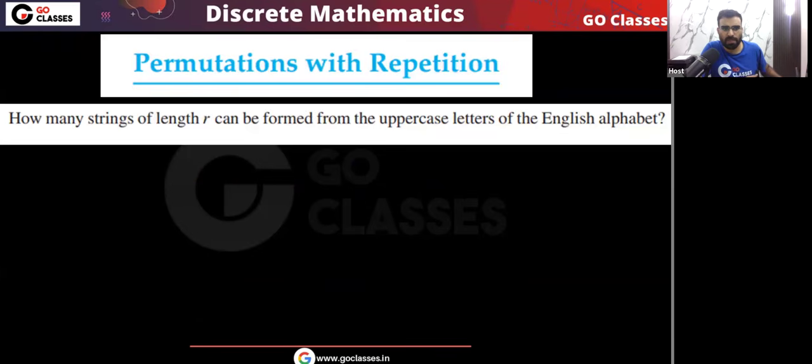Let's solve this question. How many strings of length R can be formed from the uppercase letters of the English alphabet? First of all, you tell me, is this a permutation problem or not? You want strings of length R. So definitely order matters.